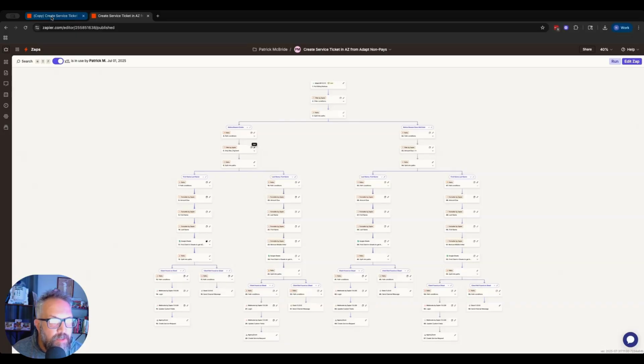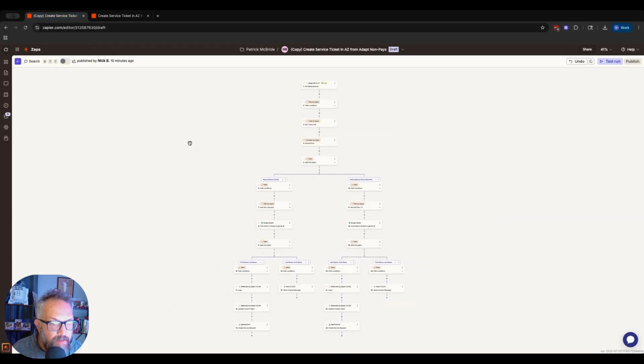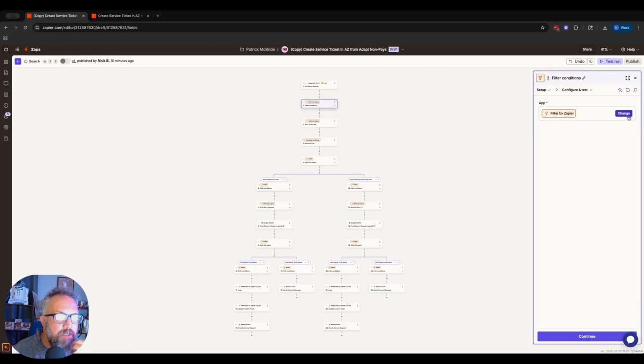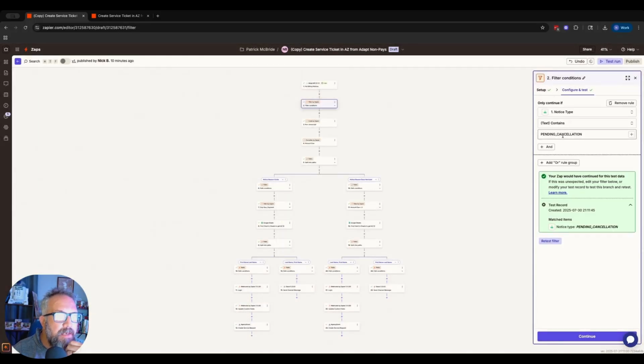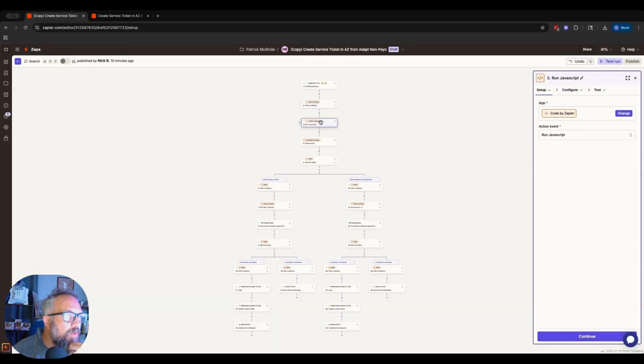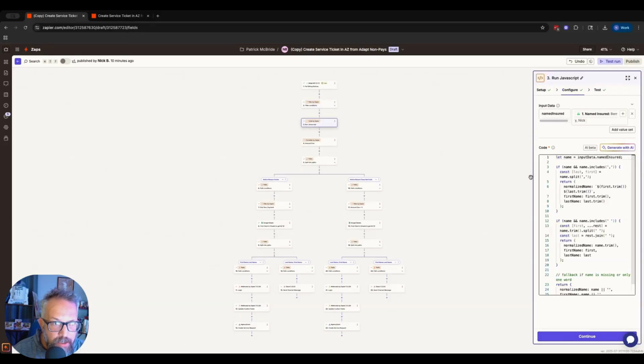And there's going to be some changes coming, I think, in September, October. They're going to impact some of these new ones when those are created. But what this does is it takes the same information we're doing with AdaptAPI, getting the information. We're going to filter on that pending cancellation. We are going to run some JavaScript to confirm that name.